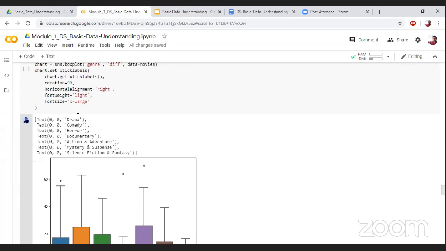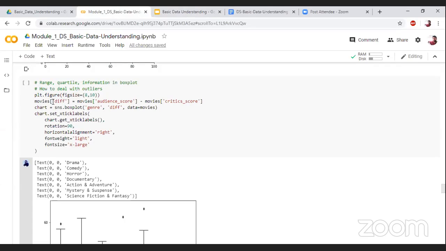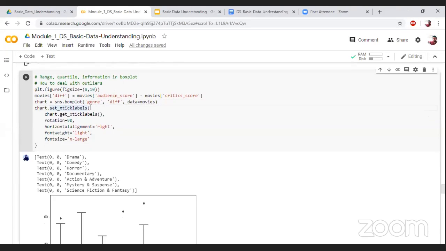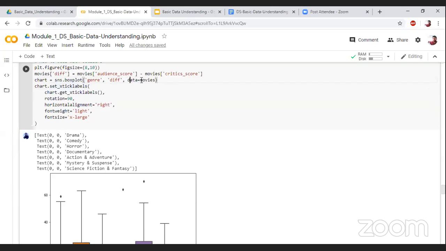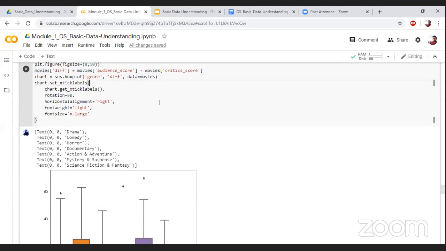Now, for a feature, for example, here we are defining a new feature known as difference. It is the difference between these two columns. Since the number of rows in both the columns are the same, we can directly take the difference of these two columns and assign it to a new column named difference. And we are using sns.boxplot to plot the box plot here, with genre, data equals movies. In the data we have to input the data frame name, which is movies here, and genre and difference.